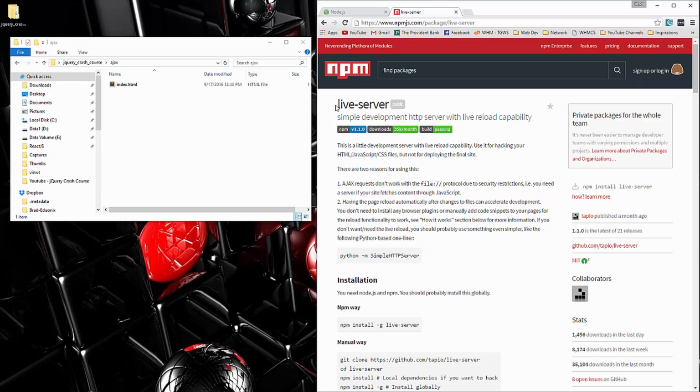NPM is Node packaged modules. So basically when you install Node, you also get NPM, and you can install different modules such as this one. And this is a server that is very simple. It's just a dev server. You run a command in your command line and it'll open your file inside of a server, or in a server environment.